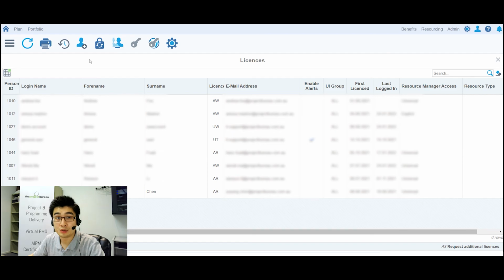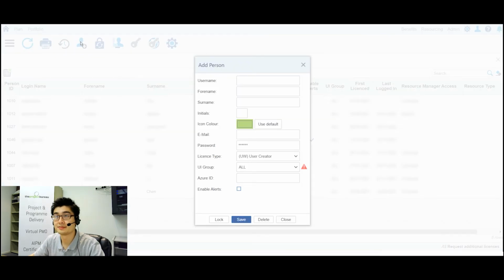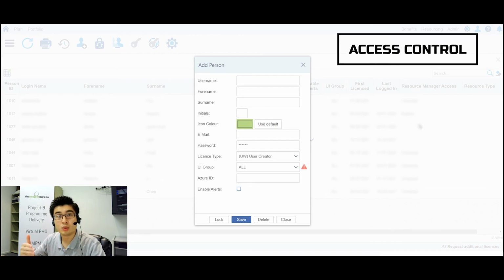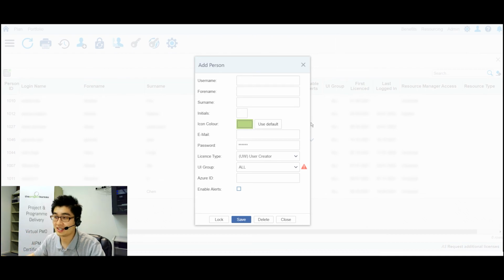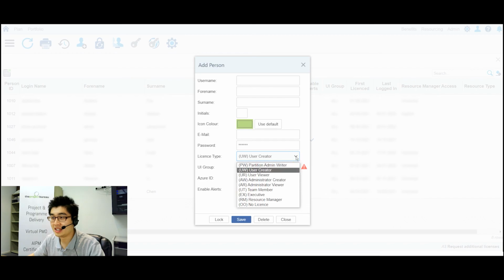What you will need to do is add a new person from here. Say if you have an organization partner who you only want to see your project but not touch your project, then you can choose from the license tab here and give them things like admin view or executive view, all based on your preferences.